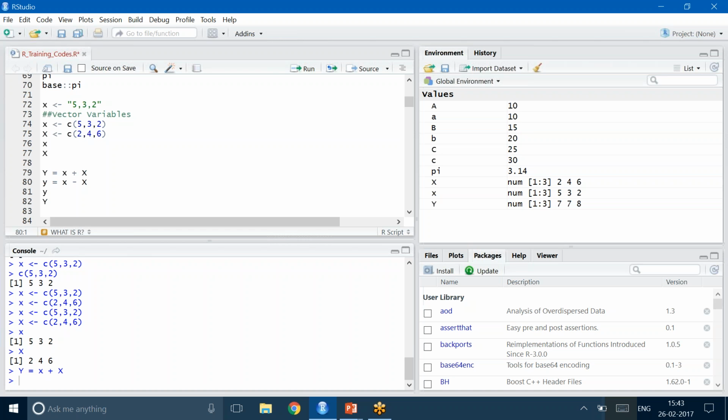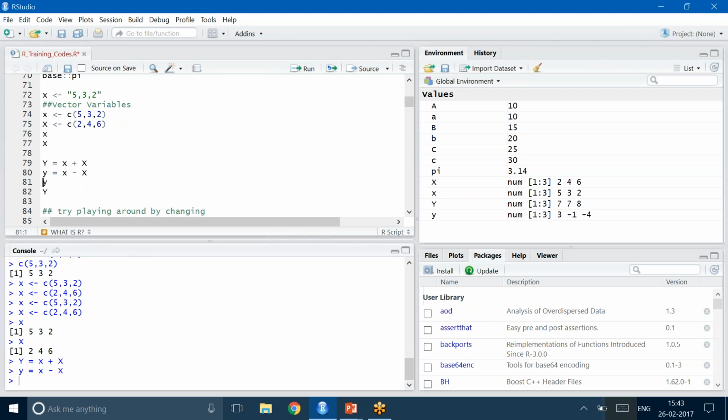If I'm using RStudio, you can use Control Enter or Control R. Both of them work in RStudio. In your base editor, which comes naturally with the interface, it has to be Control R. Because if I enter Control R, in the console it's showing x plus x. Ideally it should show the value, right?